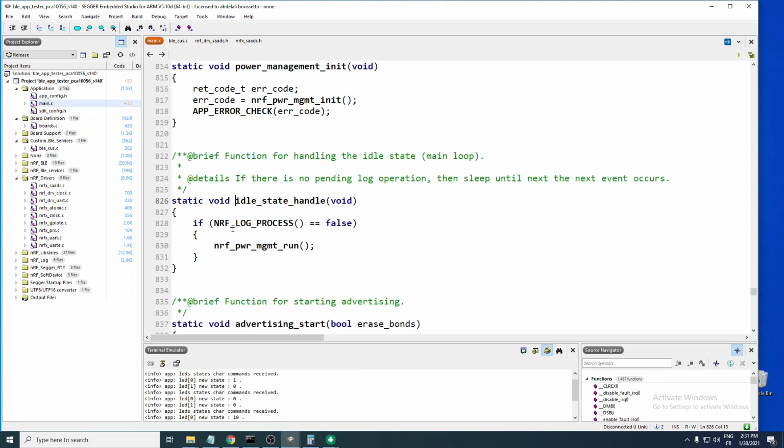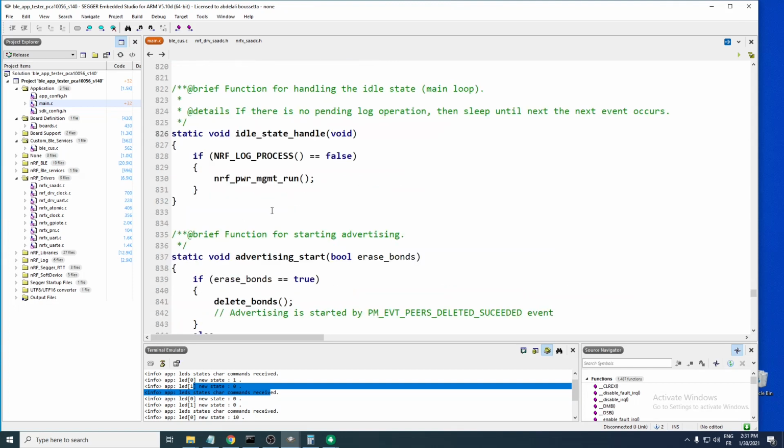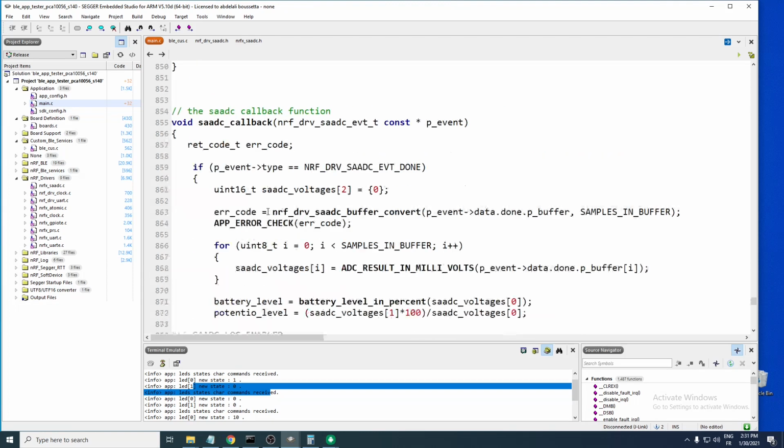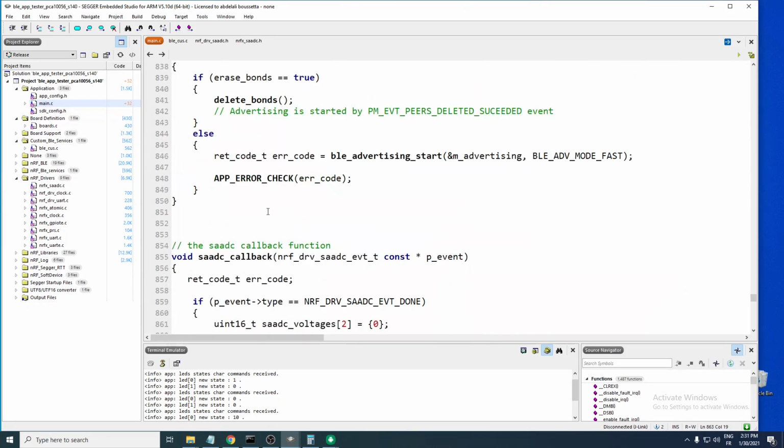See, if there is no log process, no log like this one here, it will run the power management, and power management will just lower the power consumption. This is different than the sleep mode. Sleep mode will have the application in deep sleep. In deep sleep mode, it is like the device is turned off. Okay, so here we have back into the.